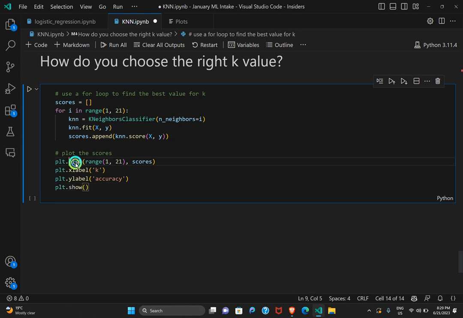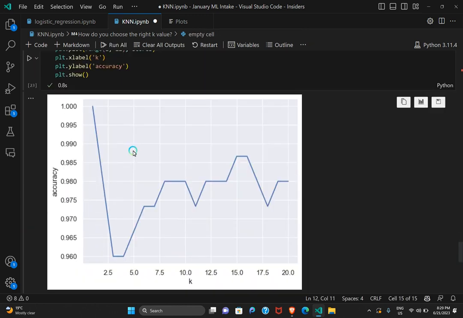We are going to have plt.plot. So we are going to plot the range against the scores. That's a line plot. Then our X label is the K, because that's the range that we have, and our Y label is the accuracy, which is the scores that we have over here. And if we run that, we can see this. So if we specify the number of neighbors to be equal to 1, we get an accuracy score of 100.